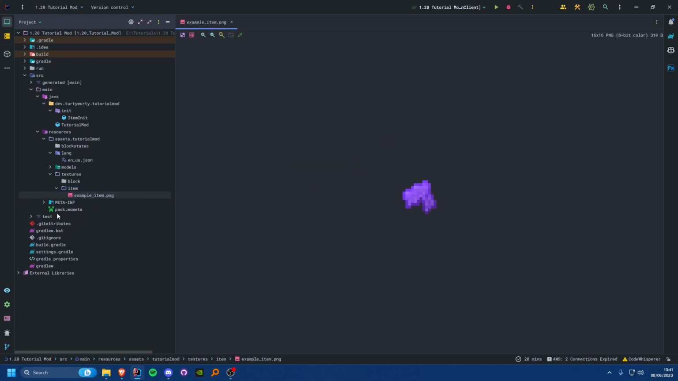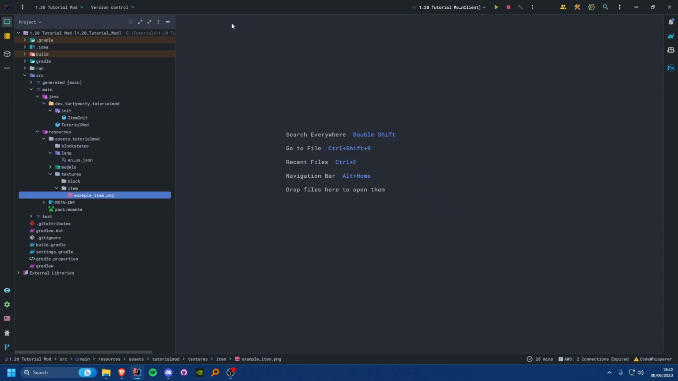example_item, and it needs to be a .png. That's also very important. It can't be like a JPEG, it can't be a GIF, it can't be, you know, AVIF, or whatever the other file types are. It has to be a .png, and make sure it's also like power of 2, 16 by 16. That's quite important. And with that complete, we can pretty much go ahead and run the game.